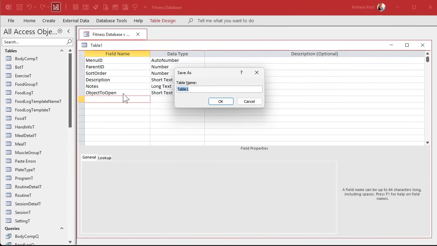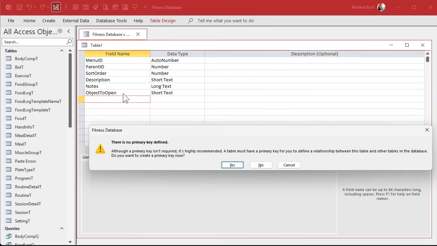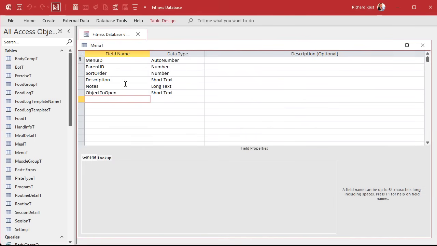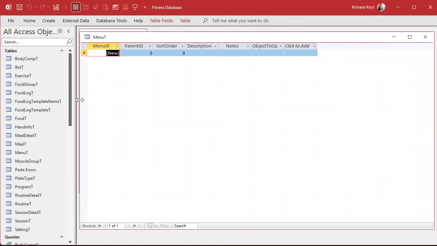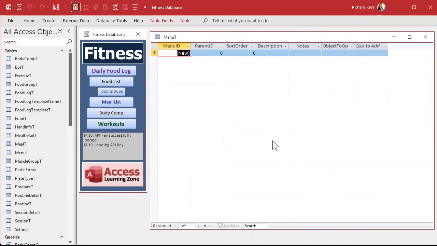All right, let's save this as my menu T, primary key. Yep. All right, let's put some sample data in here. Let me move this over so we can see what's on the menu right now. Okay.